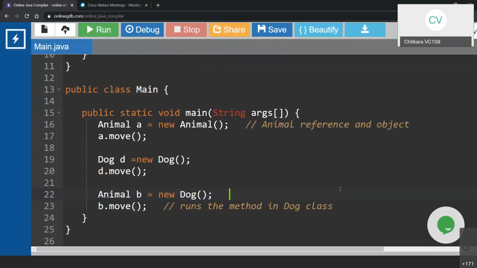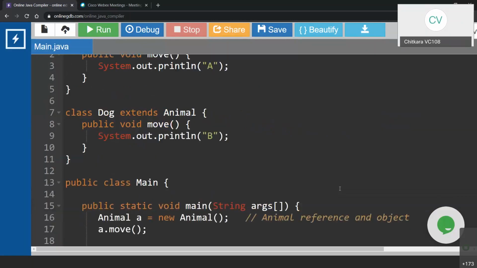Now, the most important one, which allows us polymorphic behavior. Polymorphic means many forms. Animal b is equal to new Dog. What does it mean? The reference is of the base class. What is animal b? A reference of the base class is being made to point to the object of a derived class, because new Dog is a derived class. So when I say b.move, what should happen? It should make a call to the move of the derived class, which is the dog.